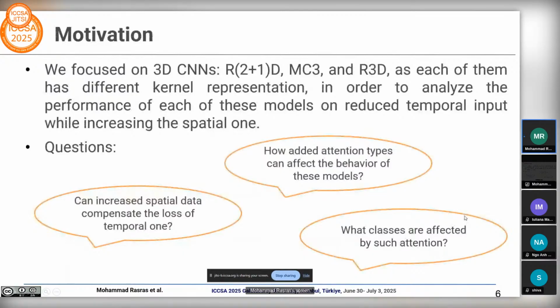Our motivation for this work is to study these three models, which have different convolutions or filters, and see, if we restrict the temporal knowledge from the videos passing to the models, how these three models differ based on their different representation of their kernels.